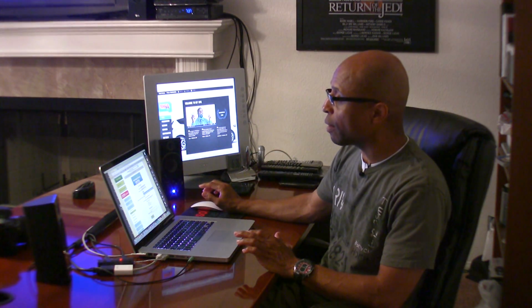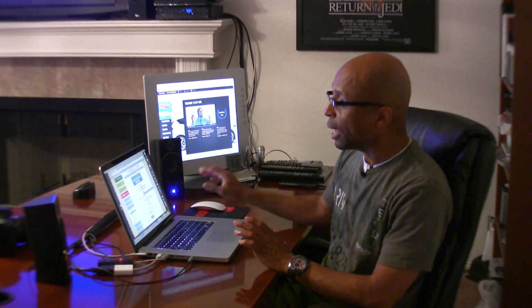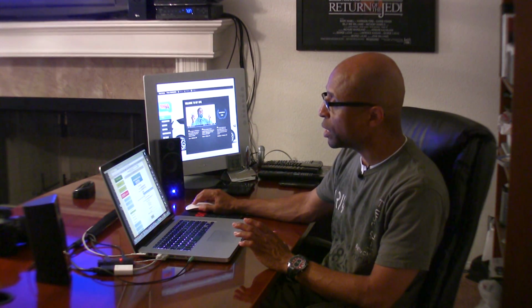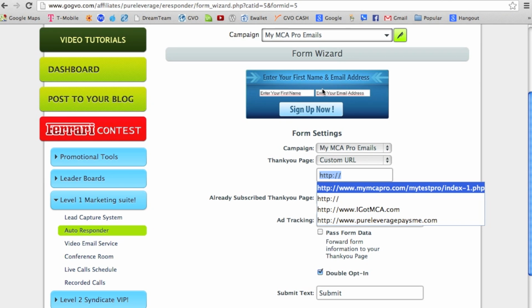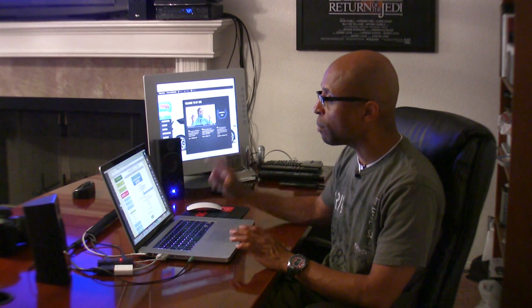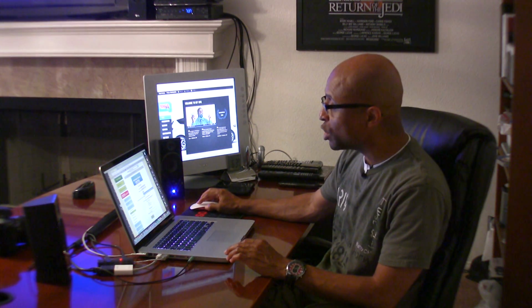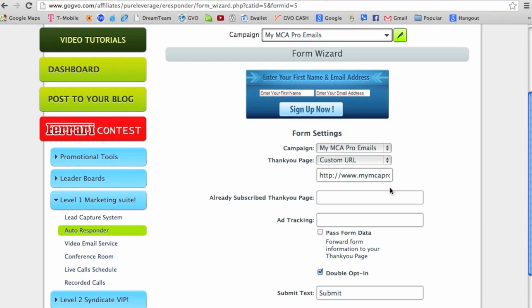What we're doing here is telling Pure Leverage that anytime somebody comes to this particular capture page and uses this form and puts in their name and their email address and hits sign up now, I want them to go to my opportunity page, which has all the information about MCA. So you have to make sure you're putting in the right information.